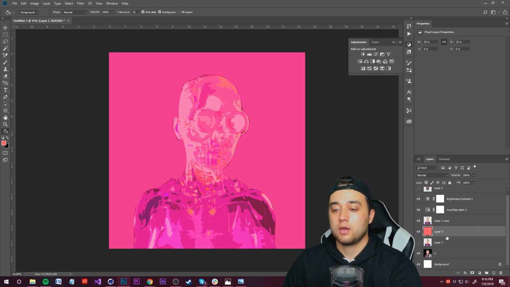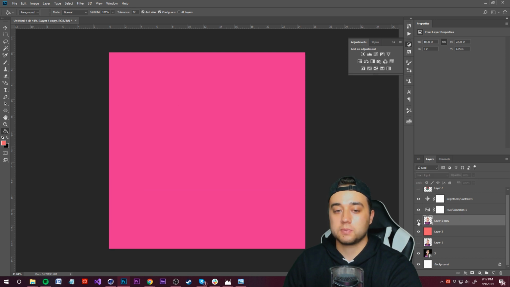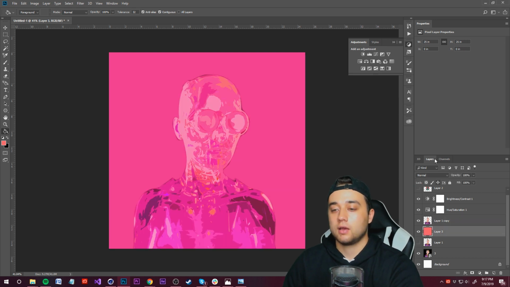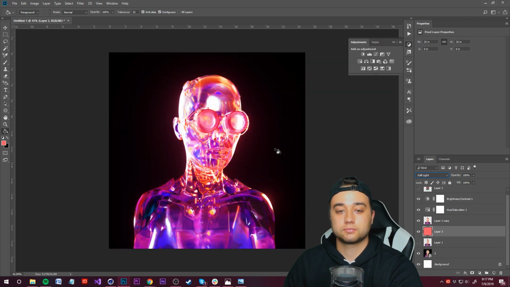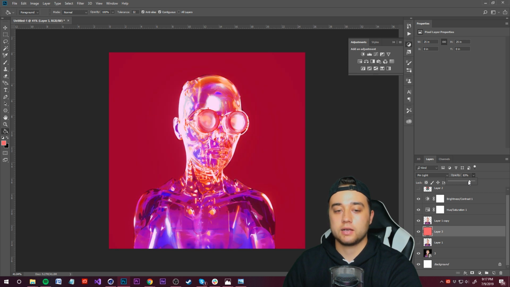So what you can do is you can put this underneath your adjustment layer that has the cartoony effects, and you can change around some of the blending modes and maybe get some cool looks like that. Or it even changes around the colors, which is pretty sick. I put mine on pin light and just lowered it.